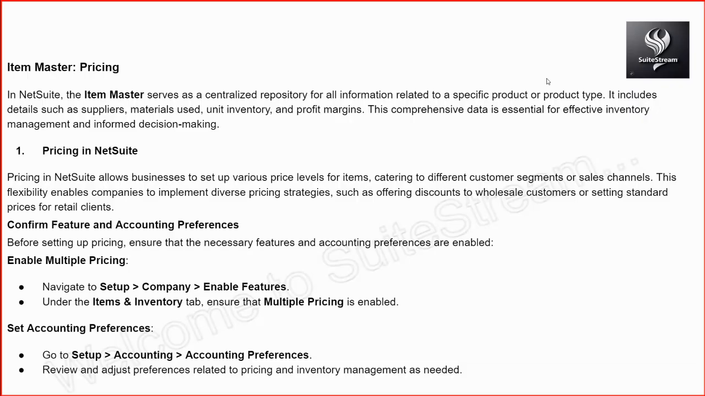Pricing in NetSuite allows businesses to set up various price levels for items, catering to different customer segments or sales channels. This flexibility enables companies to implement diverse pricing strategies, such as offering a discount to wholesale customers or setting a standard price for retail clients. Confirm features and accounting preferences.